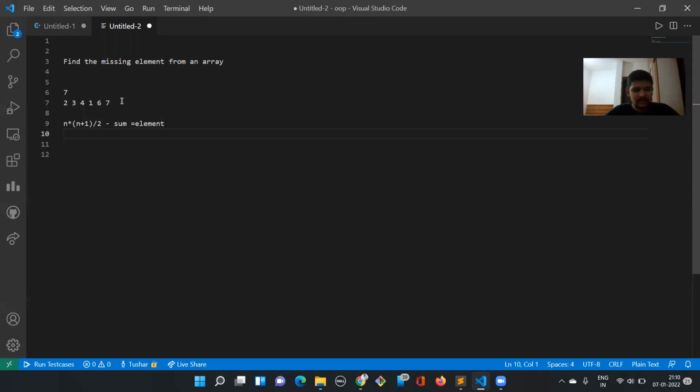So initially I will maintain one XOR variable and find the XOR of all the elements of the array by looping through it. So I run from 0 to n minus 1 because one element is missing, so the array contains only n minus 1 elements, and find its XOR.